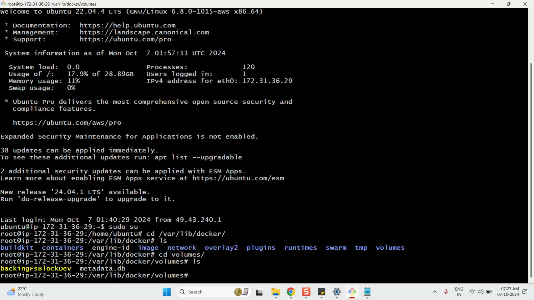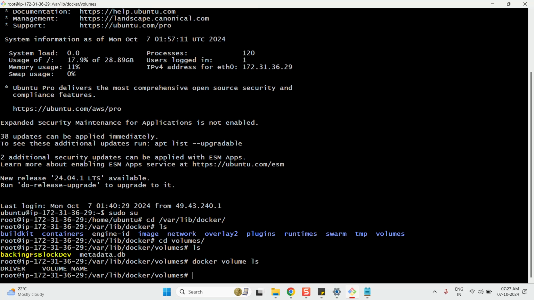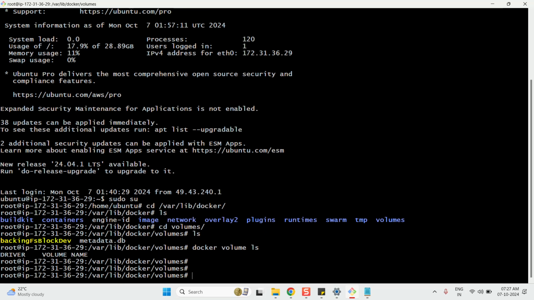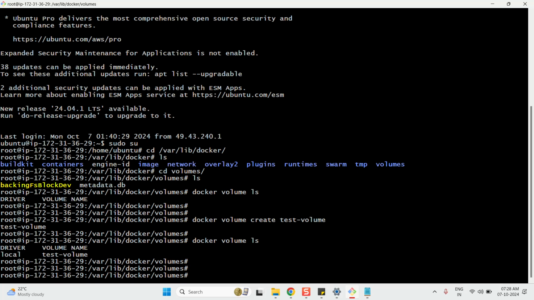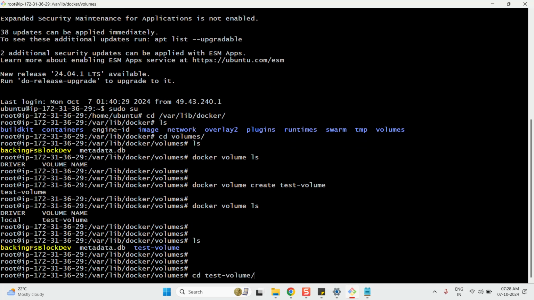Let's see how to create a volume. Docker commands start with docker volume. After that, you can write any commands. The first command, I'll say docker volume ls, to print if any volumes are there. Nothing, obviously. And to create a docker volume, docker volume create, any volume name, test volume. I created a volume. Now type docker volume ls. The volume name is there, correct? Now type ls here in the var lib docker volumes path. See test volume. Go to test volume.